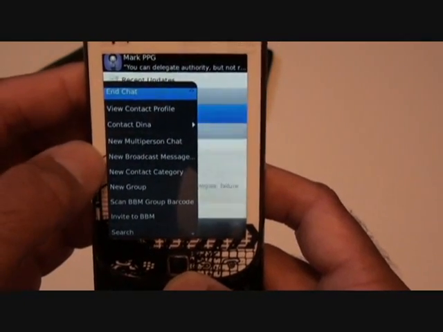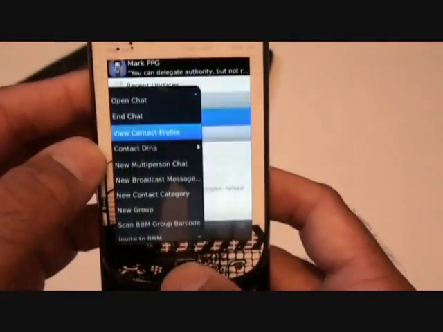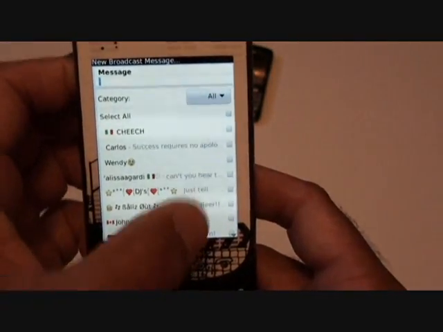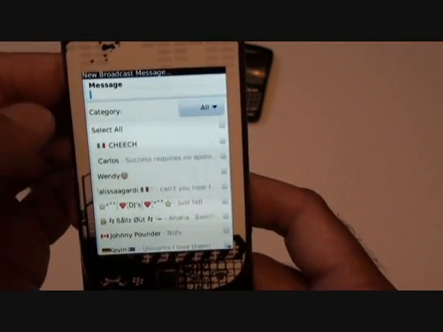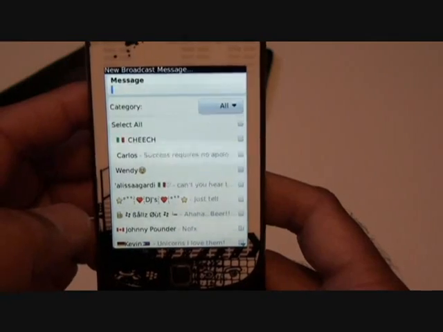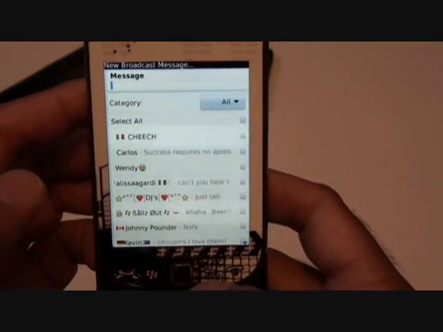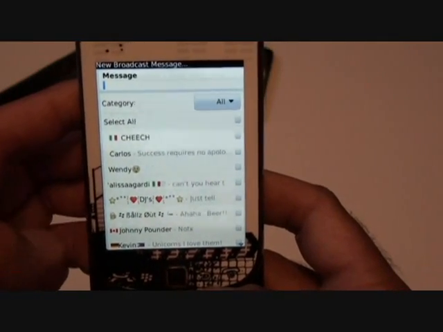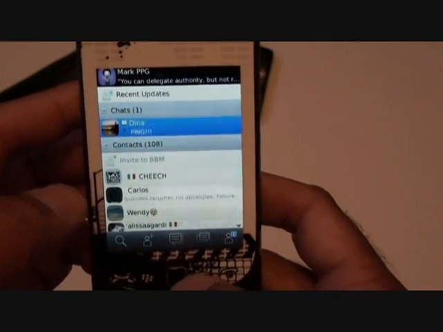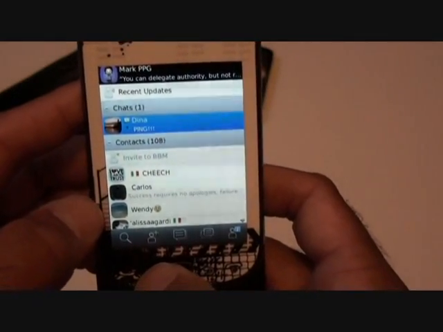But basically, if you wanted to get a message out to multiple people all at once, you could hit broadcast message. You check mark all the people that you want to send it to, and you type your message up there, and away it goes. And you'll notice it's a purple message when it comes into your BBM window. It's not the normal text color, it's purple. That means somebody sent you a broadcast message. Trying to think of what else we want to go over.